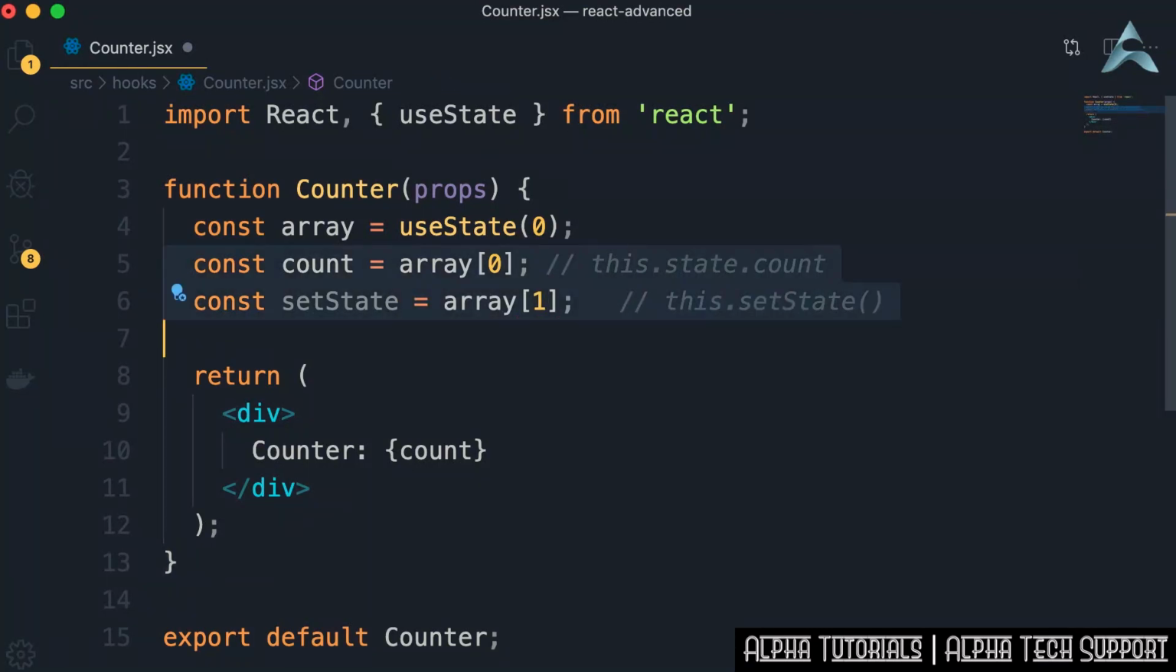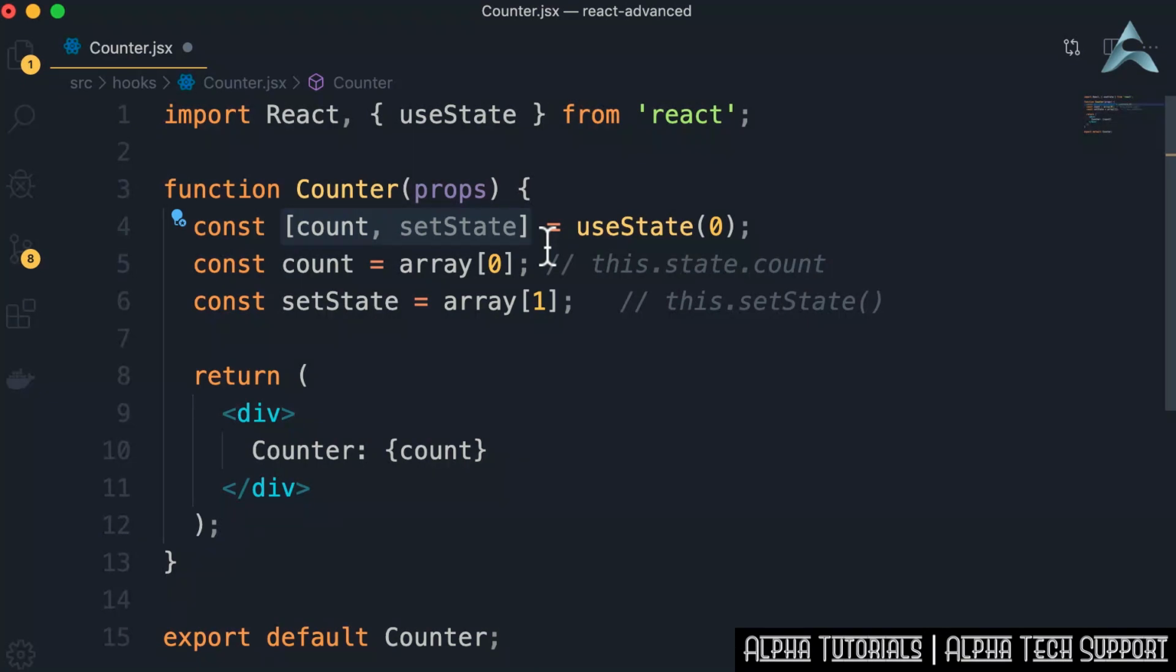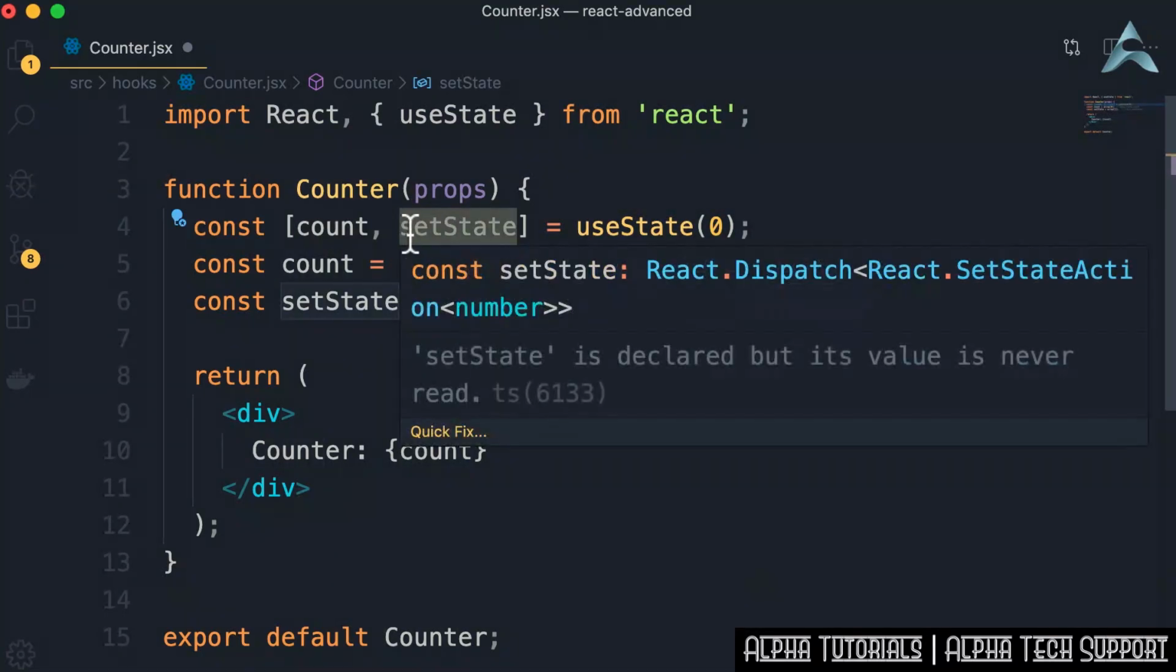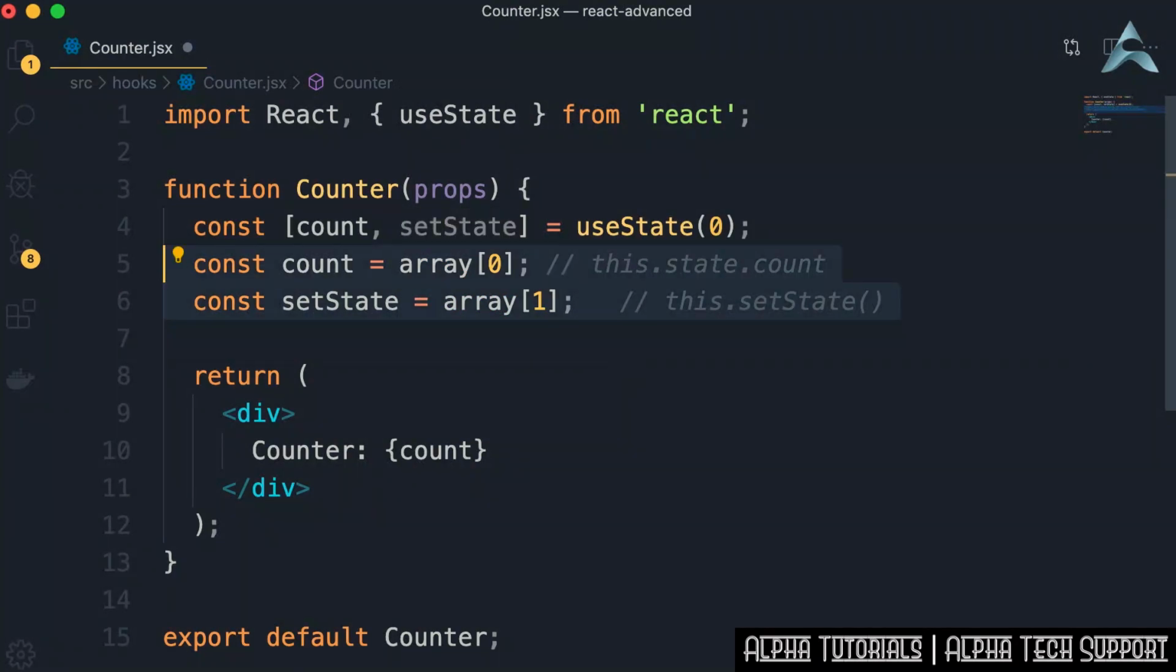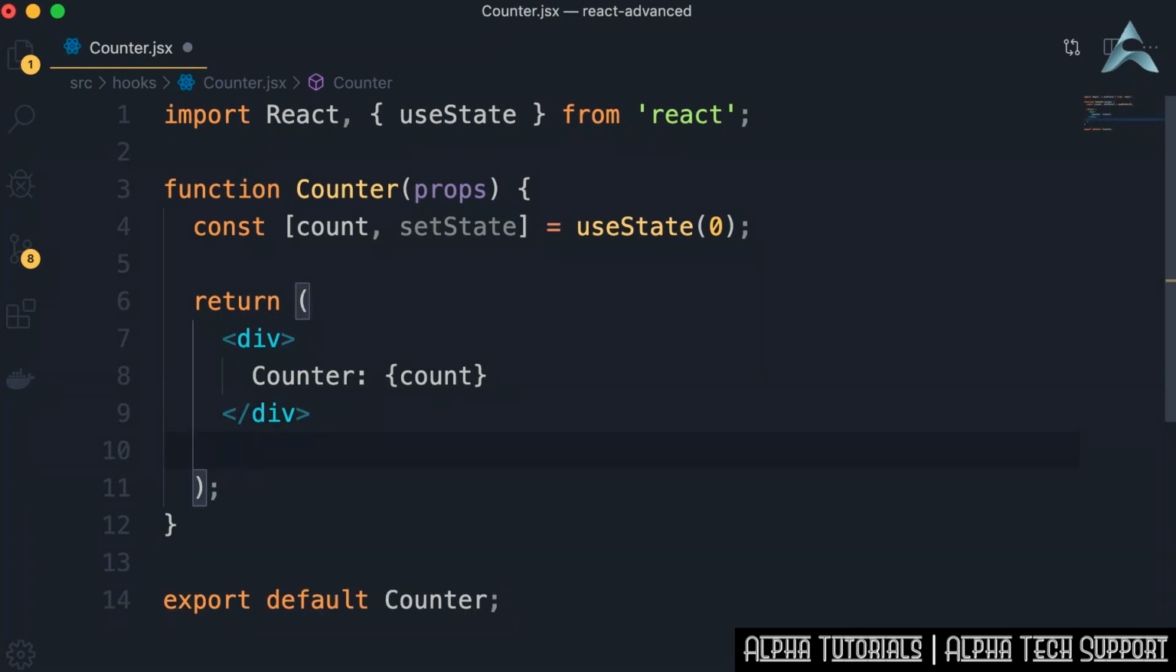Now, we can rewrite these 2 lines using array destructuring. So instead of declaring 2 separate constants, we can extract these items, the first and second items, straight away on line 4. So we use the array destructuring syntax. We type square brackets, and then we type count and setState. So with this syntax, the first item of the array that is returned from this function will be assigned to count, and the second item will be assigned to setState. Okay. Now we don't need these 2 lines. Our code is cleaner.